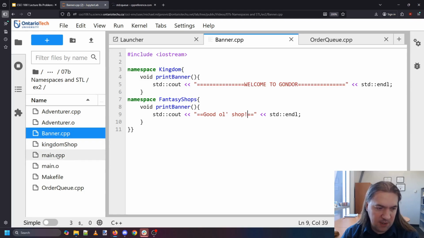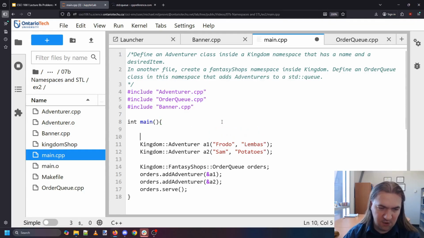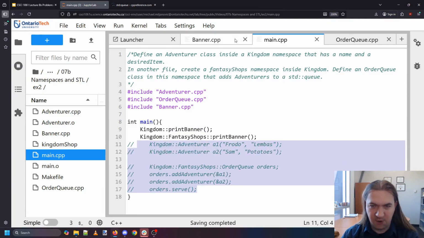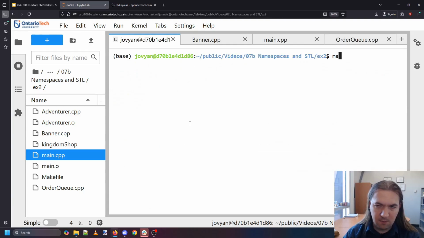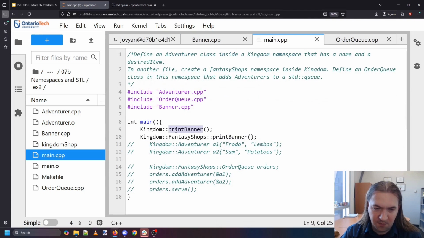And now in my main, I will include banner, and I can call each of these, but in order to call each one, I need to call them differently. So Kingdom print banner will print one thing, and Kingdom Fantasy Shops print banner will print something else. So let's see that in action. Make run. So now I got Welcome to Gondor and Good Old Shop, and they are separate from one another. Even though they both are called print banner, because they're in separate namespaces, I can refer to them differently.